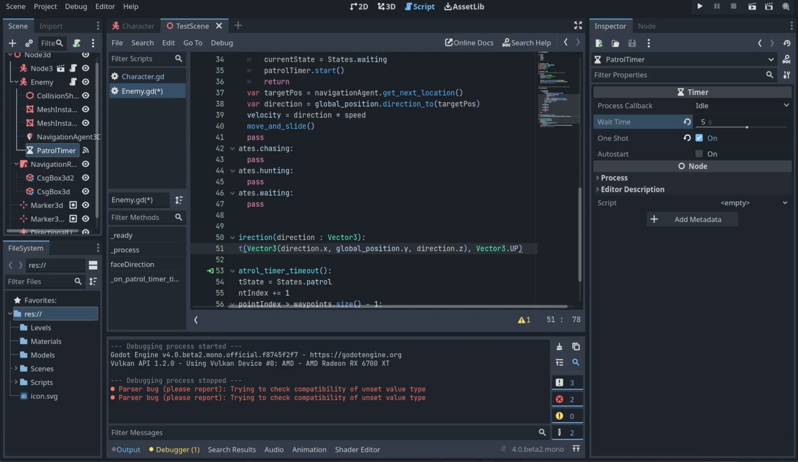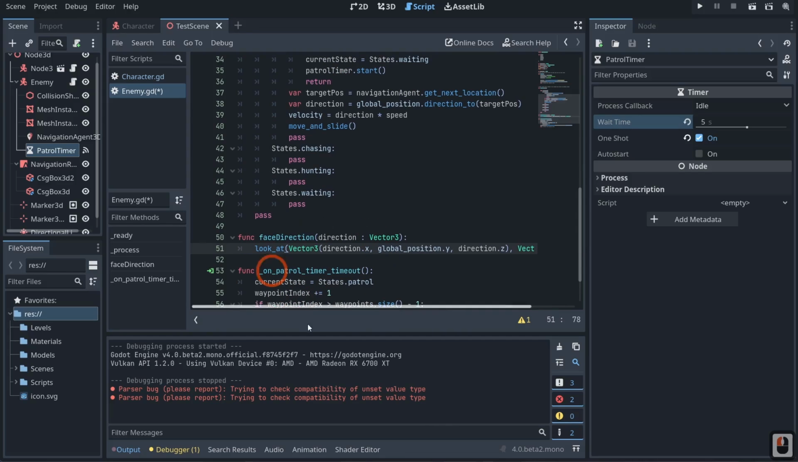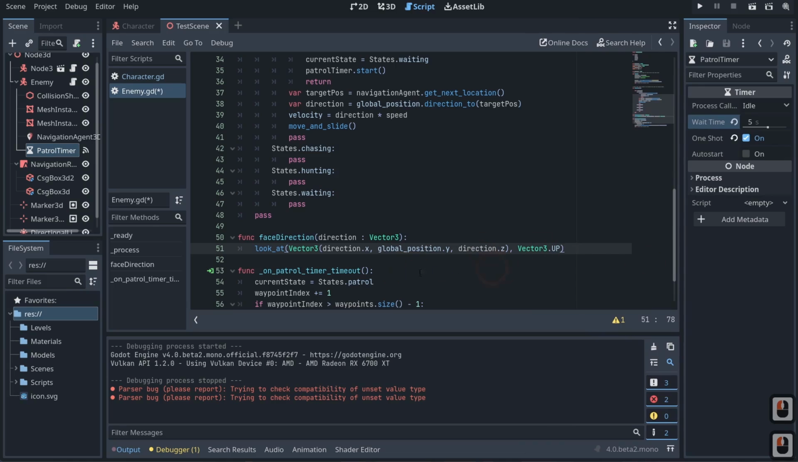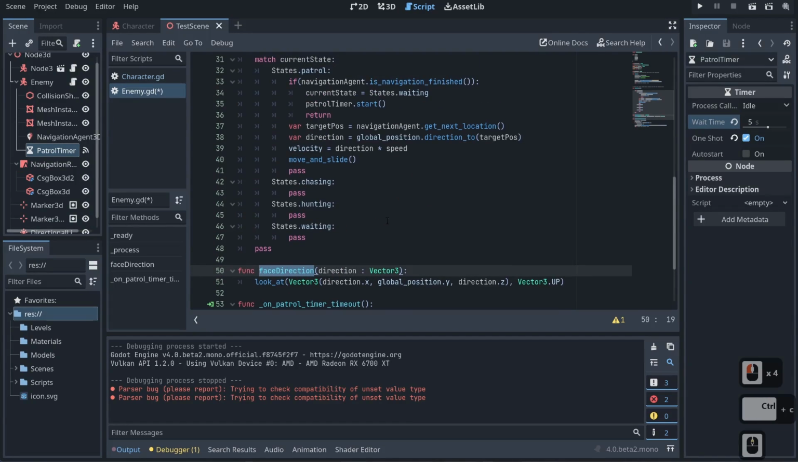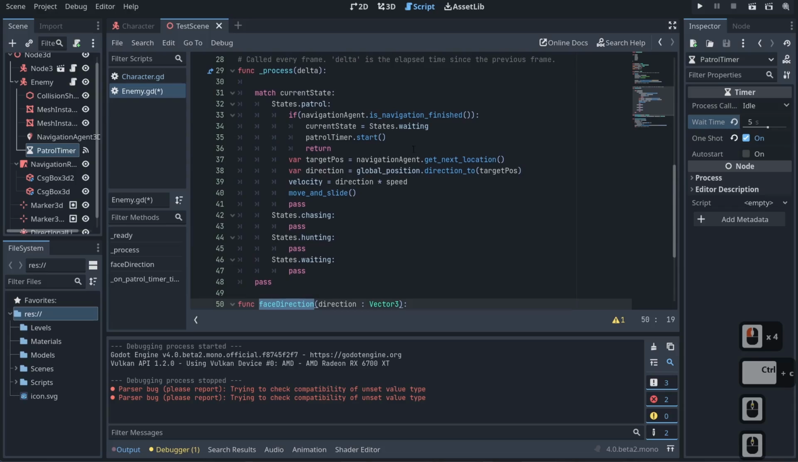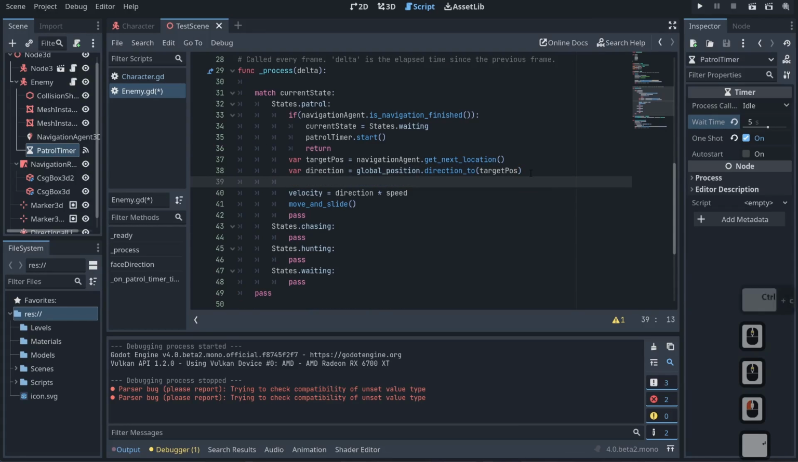Now, something that we'll have to fix in a second, which I'll show you guys, is we're going to need to basically lerp this value to make it a little bit less snappy, but that's okay. We'll figure that out in a minute. Let's go up here, copy our face direction, and come up here and set our direction. So face direction.